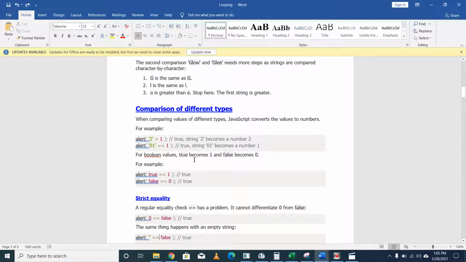So for Boolean values, true becomes 1 and false becomes 0. For example here, let true is equal to 1, which is true. That is, this true is 1. This false is equal to 0.